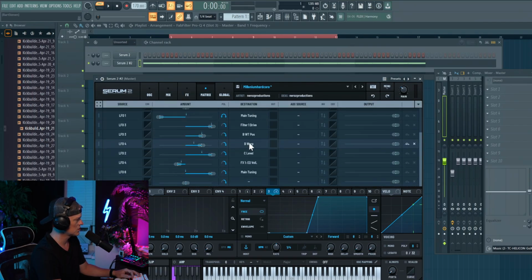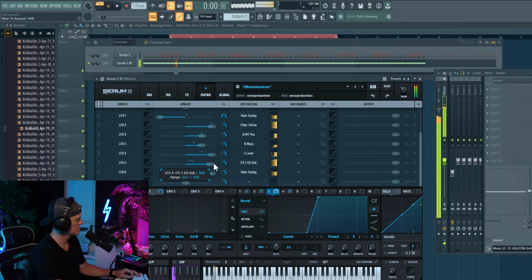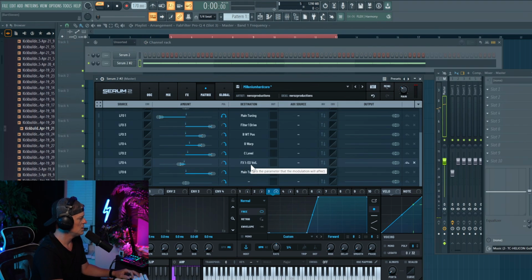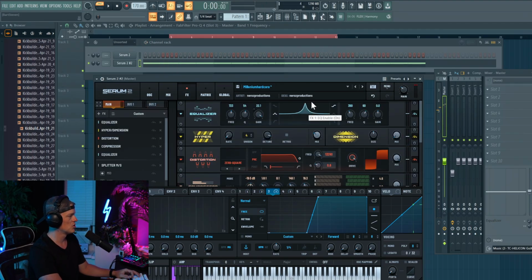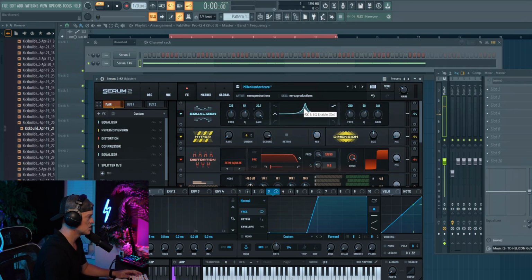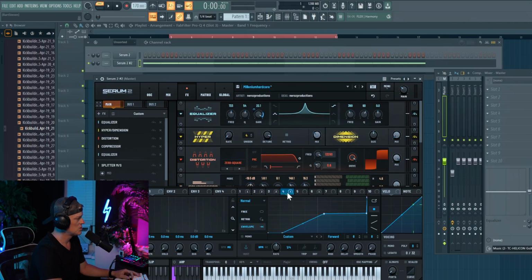Filter, matrix. We talked about the warp, WT position, the drive. Not doing anything. The EQ. Oh, let's see about that. Yeah, so this EQ is moving. It's on an LFO. It is on LFO 4. So that means that the punch, this punch right here, is going up.